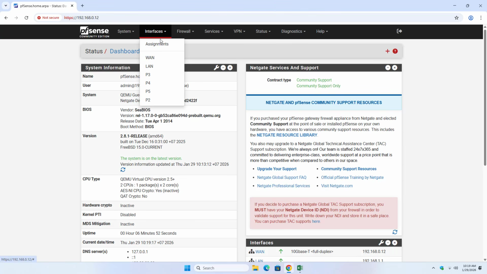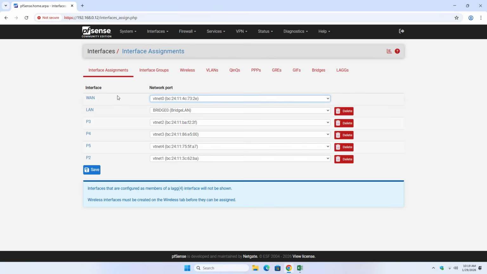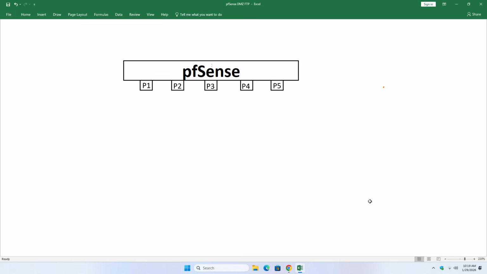pfSense. Interfaces. This is a list of interfaces on pfSense. In your local network, you have a file server, so how do you securely connect to pfSense for your local network?